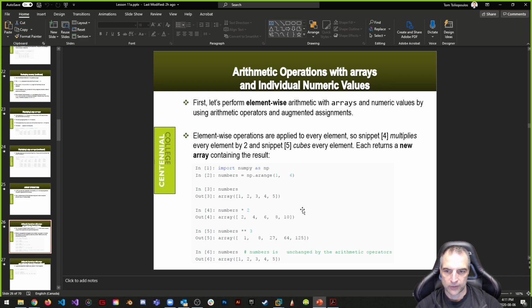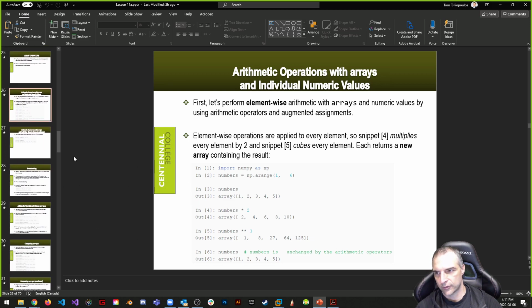Okay, one thing to note is if you do any of these arithmetic operations, it does not change the original array. What it does is return a new array, which is a really important concept, because it doesn't do anything to the original array. An array, in this case, is kind of immutable. It returns the results in a new array.